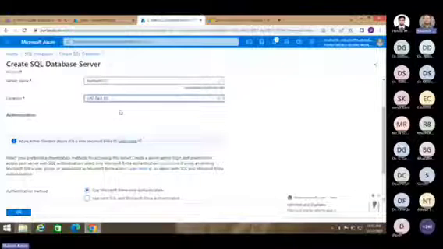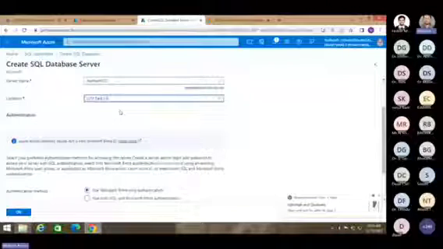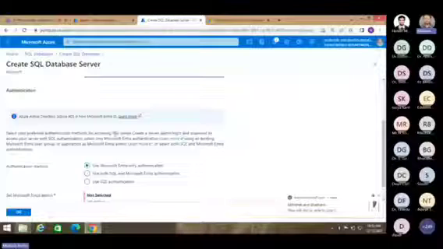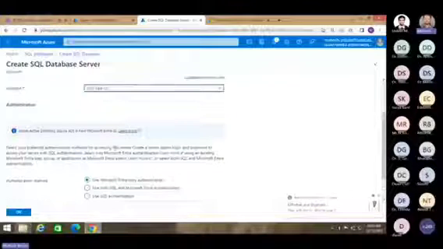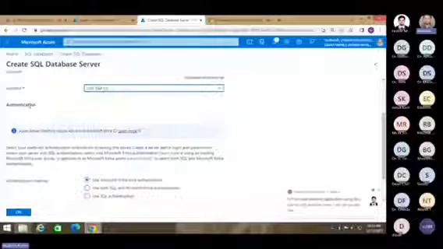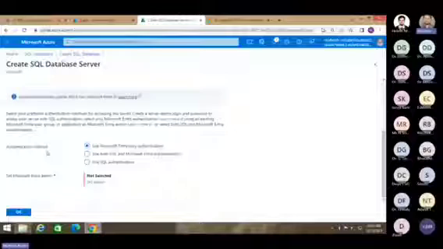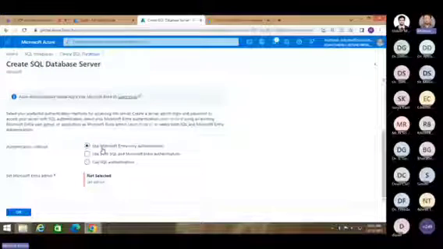Now the authentication. The question is how you will authenticate your server, how you will log in to your server. There are three authentication methods, the same three options we get when we log into our database. You might know this. Use Microsoft Entra only authentication.